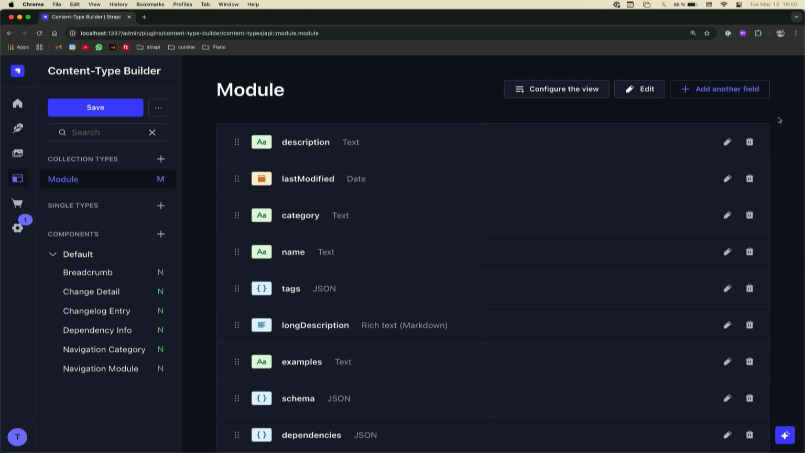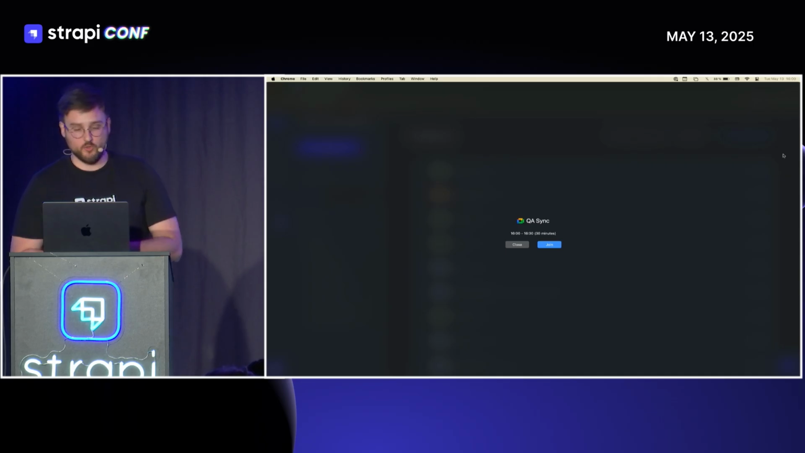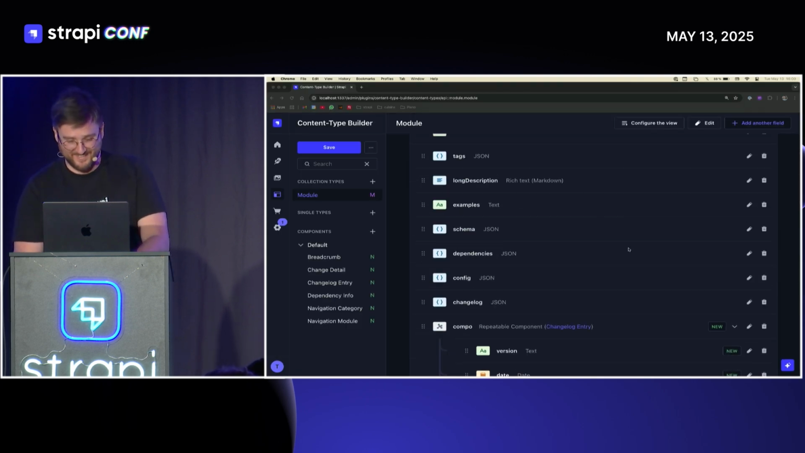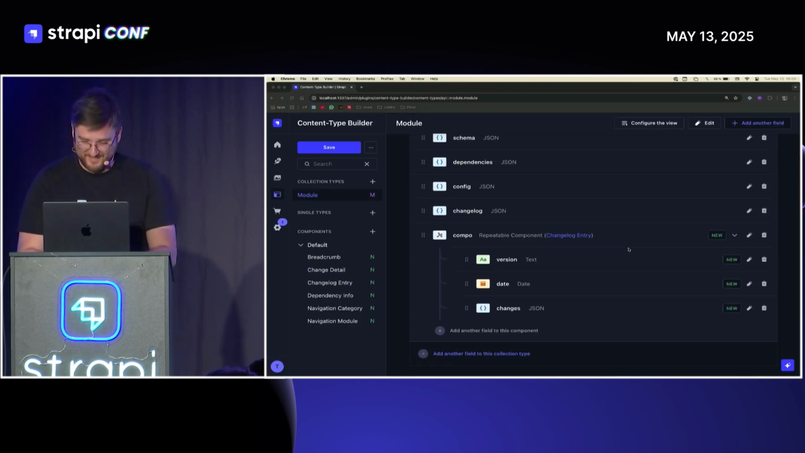One last thing that I wanted to show that is purely UI. OK. We have a QA sync. I hope the AI works well. Shout out to Mario and Lucy, who are our QA team. Yay.